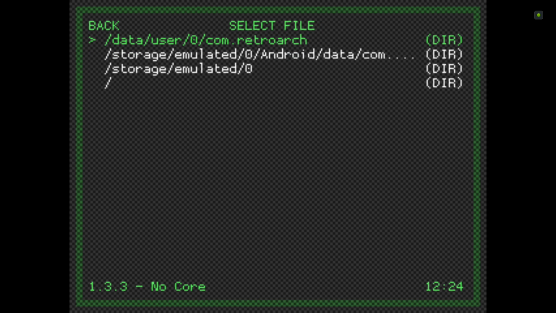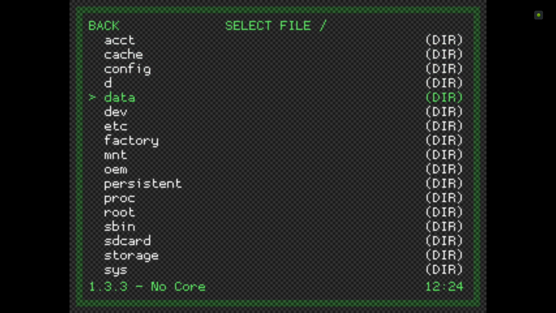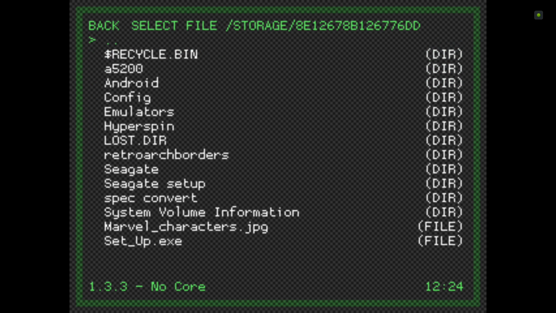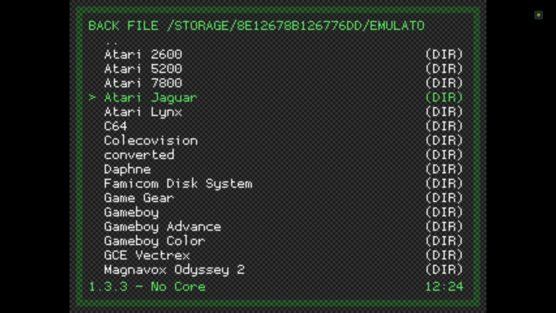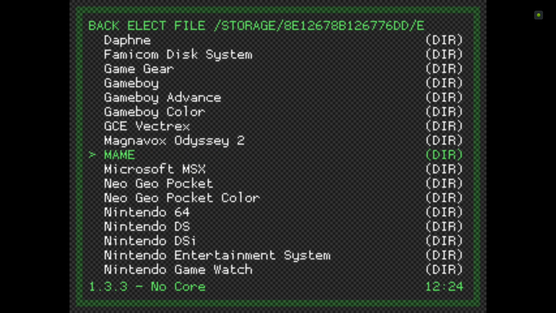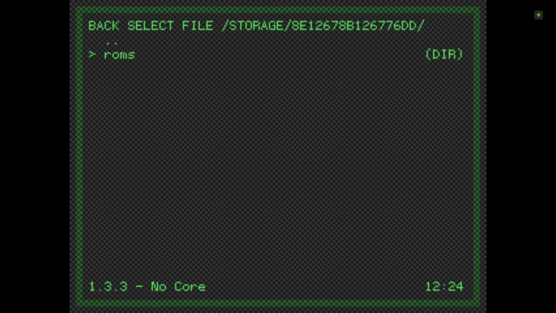I'm going to click on select file and set core. I'm going to go /. I'm going to go to storage this time. This is wherever your ROMs are based, basically. Wherever your main ROMs are, these are the main ROMs for the arcade. So you can have them anywhere, wherever you want to put them basically. So ROMs.